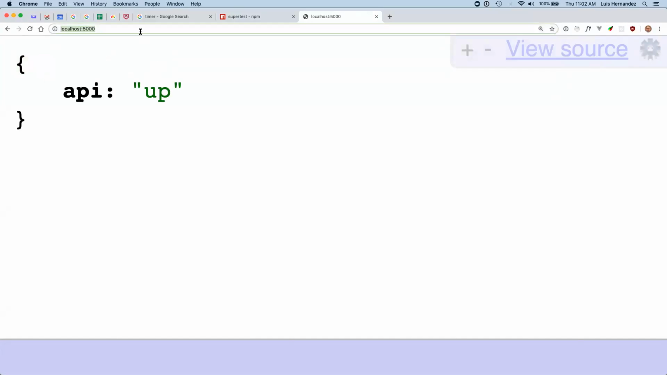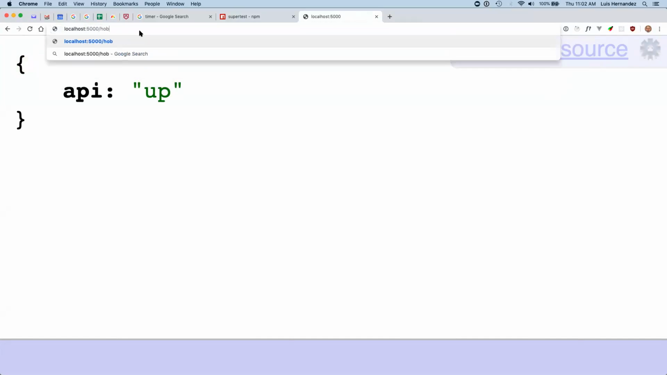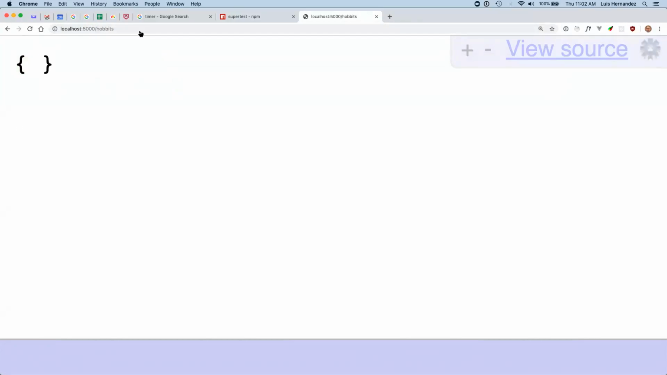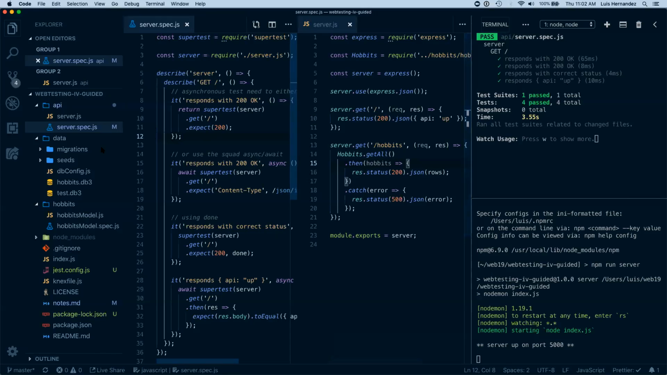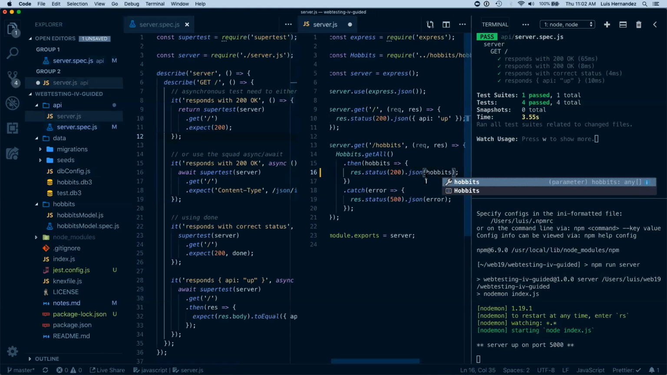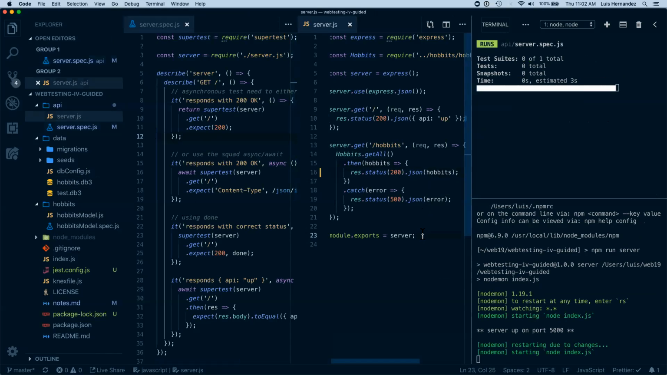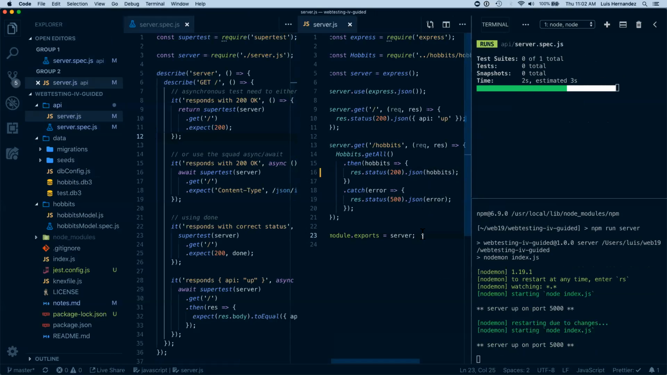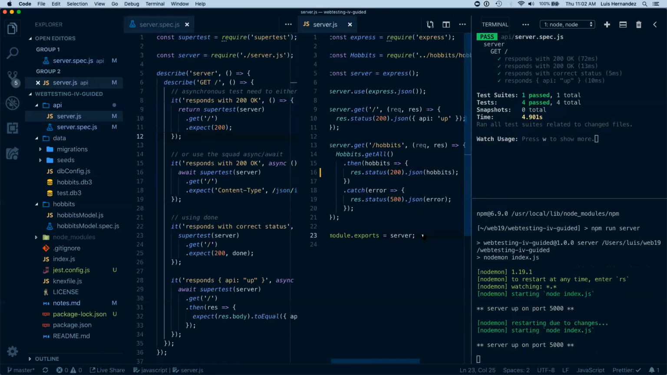Yeah, api/hobbits. Oh, come on, really? Do we have that implemented yet? Let's try it out. In our server/hobbits, that get all, and then we're sending hobbits. Oh, there is a bug there. Oh, look at that. There was a bug in there. That was not intentional though.